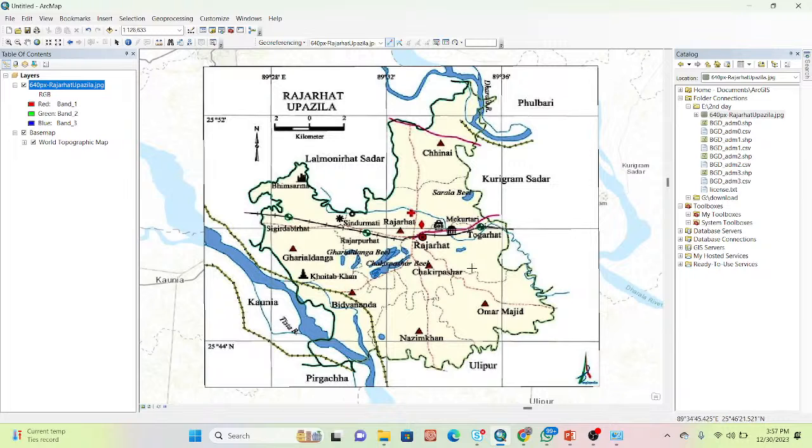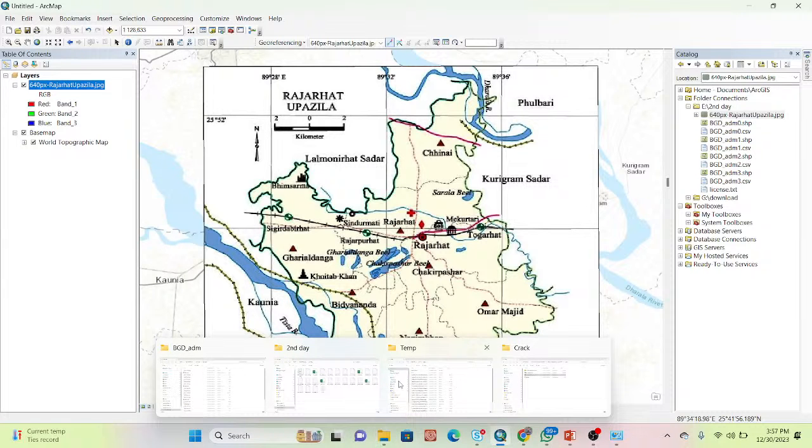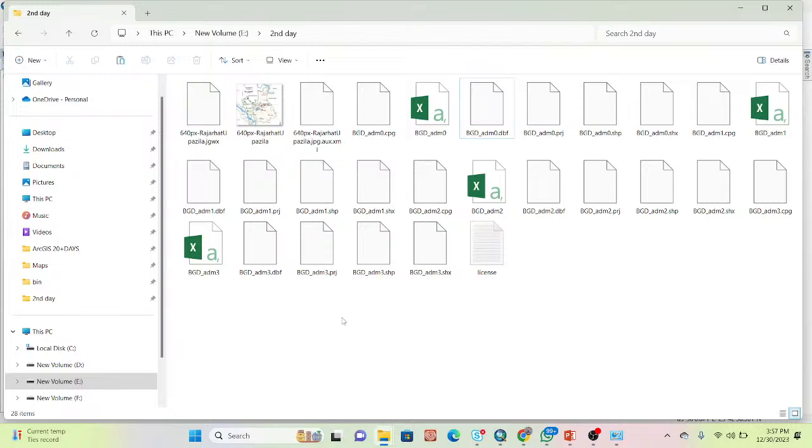So now I can get the georeferenced image. Okay, so it's my georeferenced image. And after georeferencing, you can check my folder. It also added some new files. You can see it also added 2 new files. Basically this is my image file, and 2 extra files are also added here.